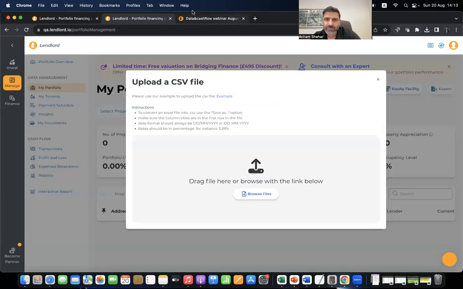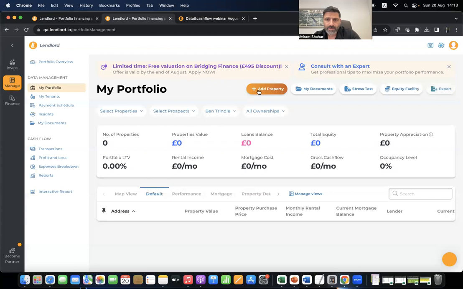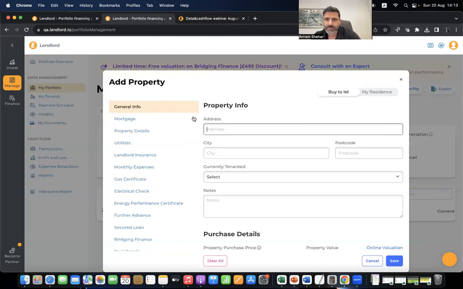So let's say that you maintain a spreadsheet. You can upload the spreadsheet to Lendlord and then just map your fields to the platform fields, and all the data will be uploaded to Lendlord. But you can also do it one by one by clicking add property.